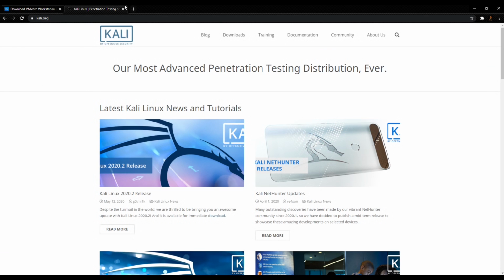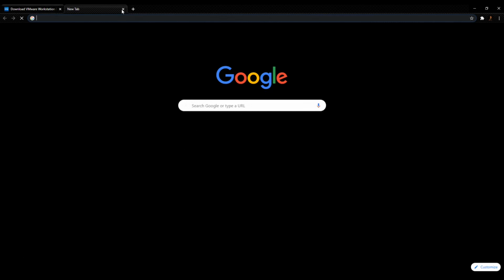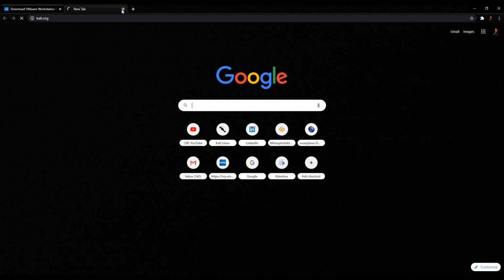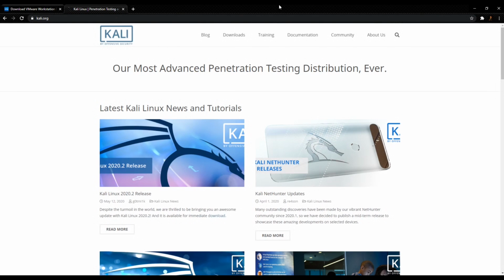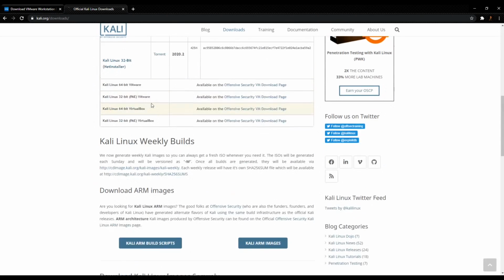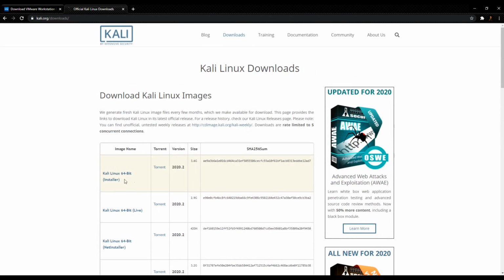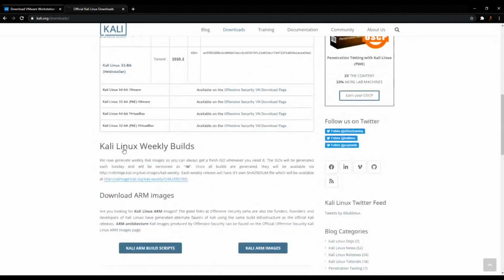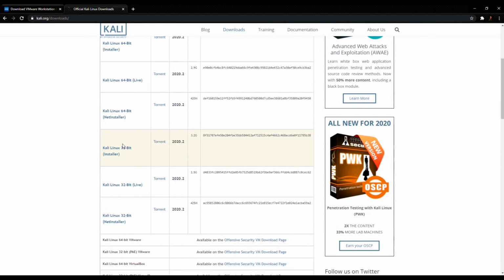Let me show you. Just type kali.org, then click on Downloads. You don't take these ISO files, because those are needed for booting it up. I won't show you how to boot it up, because for the file I'm going to take right now, I don't need to boot it up.